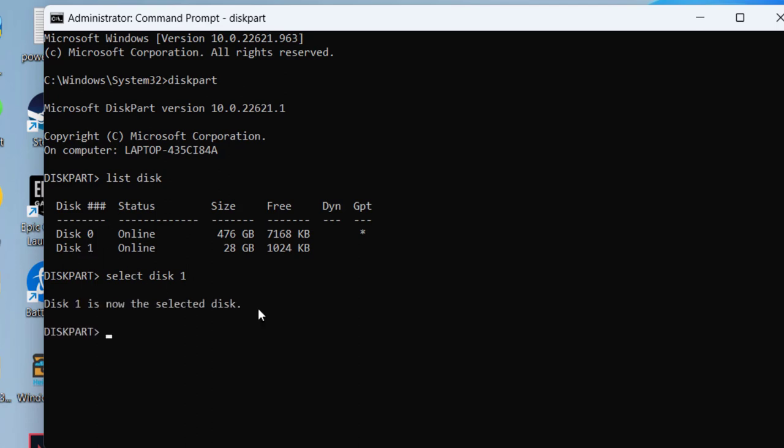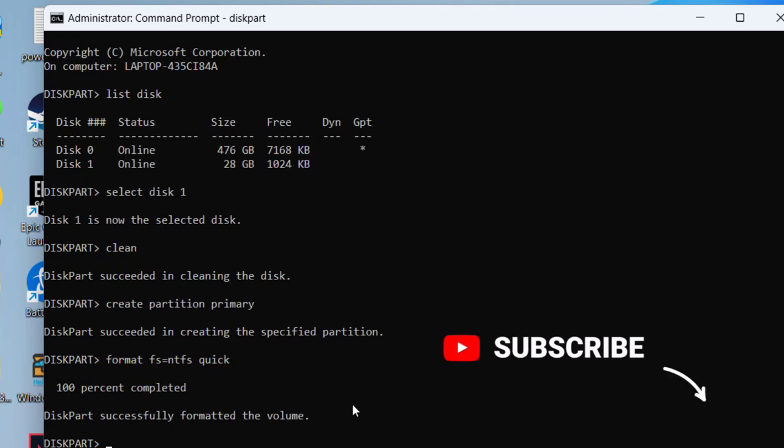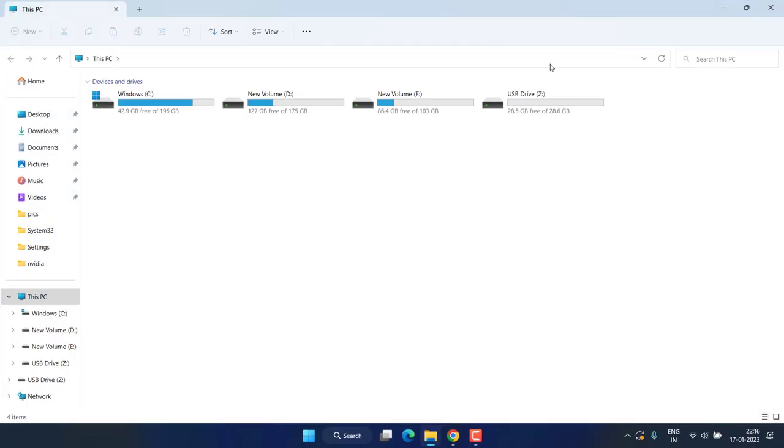Make sure you choose the disk carefully, else you will end up formatting your main hard disk and you will completely lose your data. Now type a command which is clean. Once you hit the enter key, all the data in your disk 1 will be completely erased. Once clean is successfully done, type create partition primary and hit the enter key. Once the partition is created, type format fs=ntfs quick and hit the enter key again. Now the disk is completely formatted using command prompt. Close it and go ahead and check. Your disk drive will be shown right in front of you as it is showing for me.